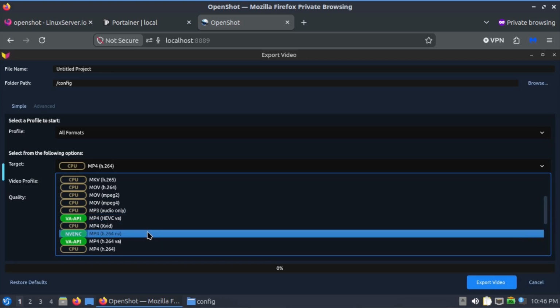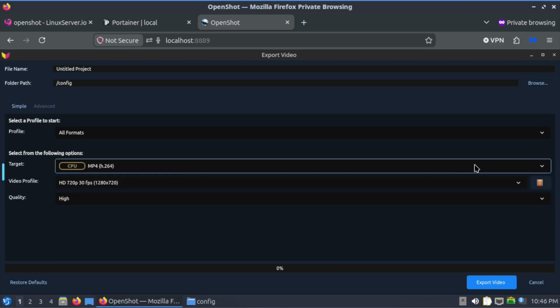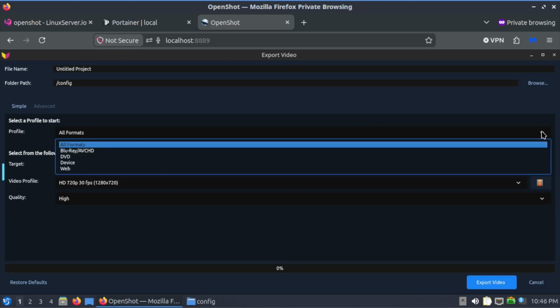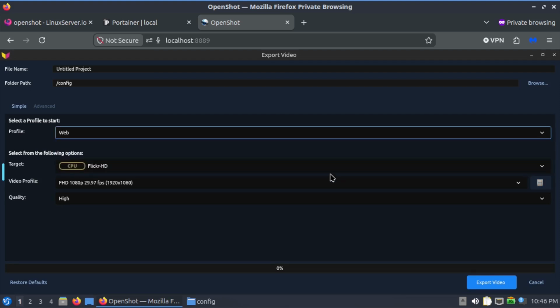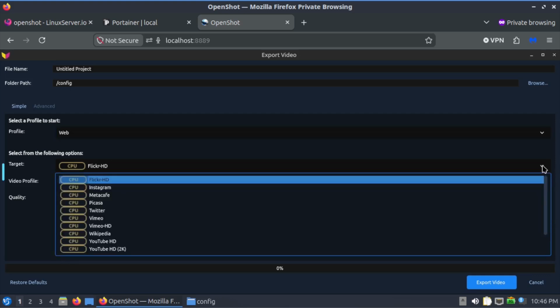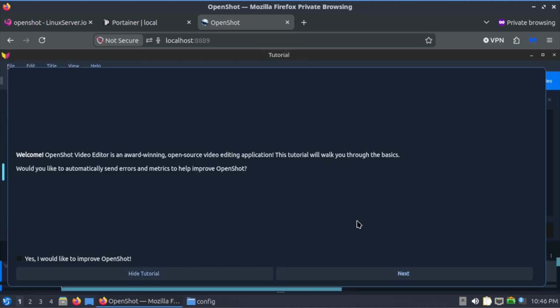Actually, quite a few options, honestly. Very nice. Okay. Profile. All formats. Blu-ray, DVD, device, and web. So with web, we have our target. We want YouTube HD. Look at that. Full HD, 1080p at 30 frames a second. High quality. That's a nice little feature. Okay, so we'll go ahead and cancel and get out of here.